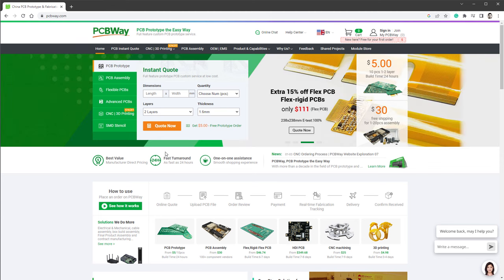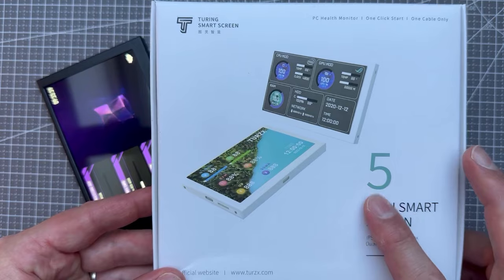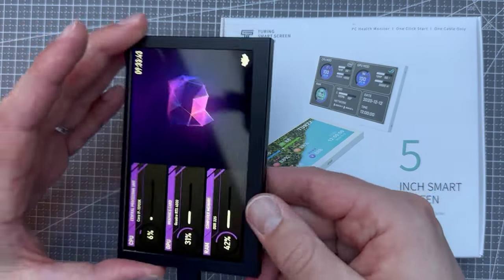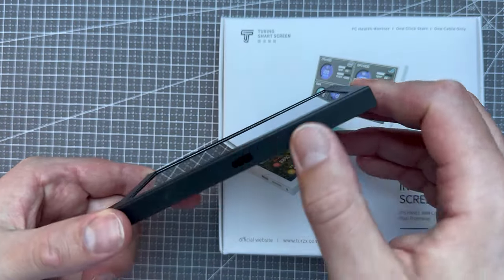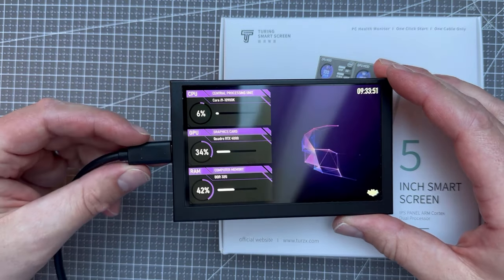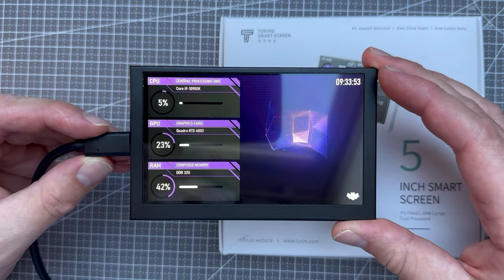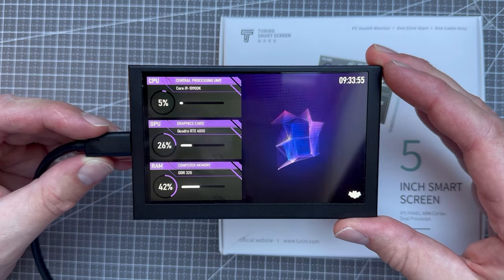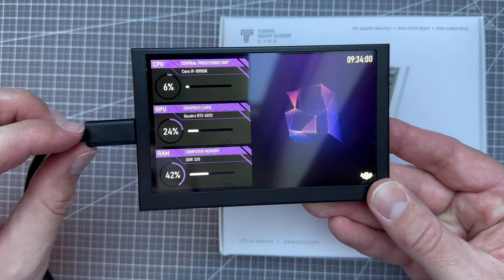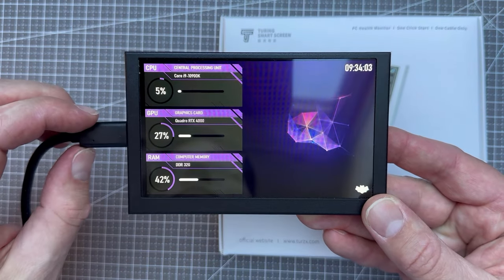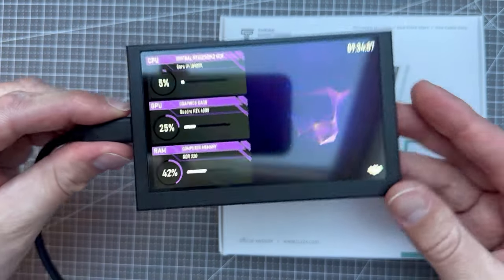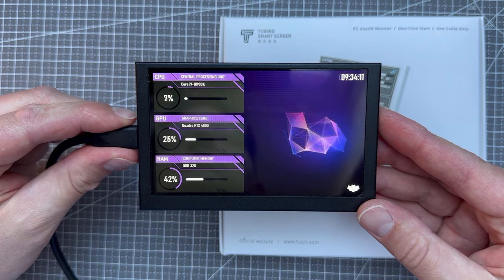So let's get back to the display. We will be using this display, which is called 5-inch smart screen by Turing smart screen. What's different about this screen compared to other screens is the fact that there is no HDMI connection, so it doesn't act as the external monitor. Instead, this display also includes the microcontroller that is responsible for drawing all the images and videos, which means that there is no overhead for your PC. So the computer is only sending simple messages to the display, for example saying the CPU usage is 50% and the display will show it. And this is done by this USB-C connection, which is both for sending the messages and providing the power for the display. So you really need only one cable to connect it to your PC.